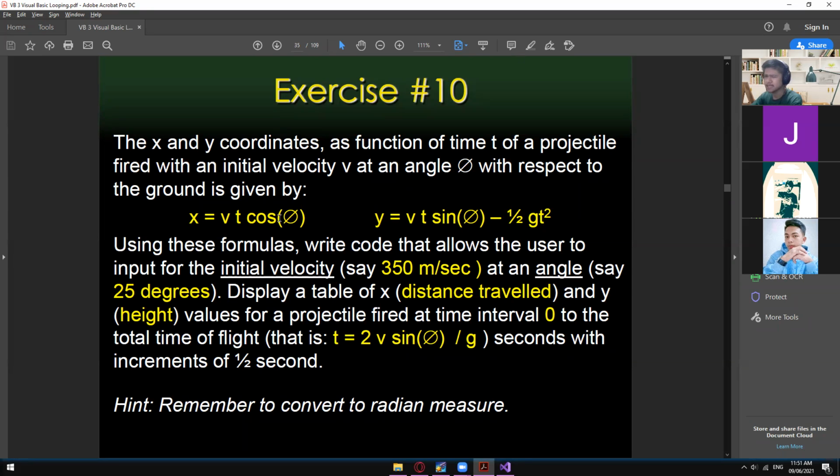This one is a little bit more complicated. The x and y coordinates as functions of time of a projectile fired with an initial velocity v at an angle theta with respect to the ground are given by this formula. For x, we have v times time times cosine of the angle. For y, we have v times time times sine of theta minus 1 half g t squared.